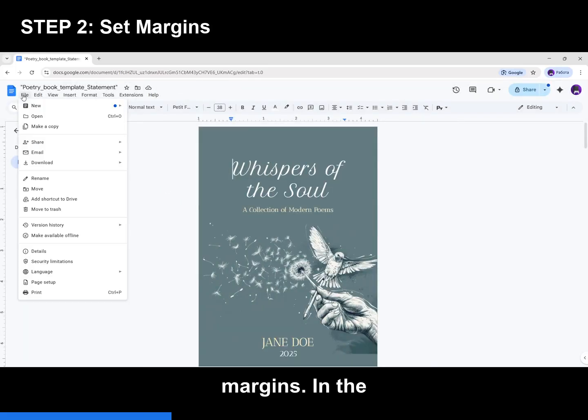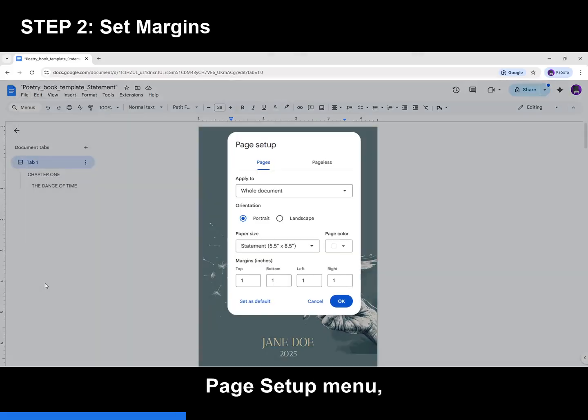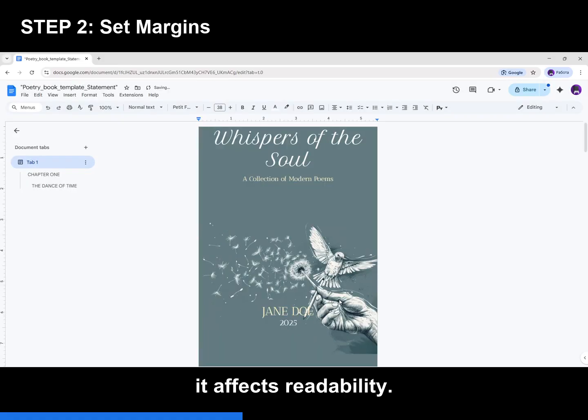Next, adjust the margins. In the Page Setup menu, set the margins to your desired width. This is crucial for a book format, as it affects readability.